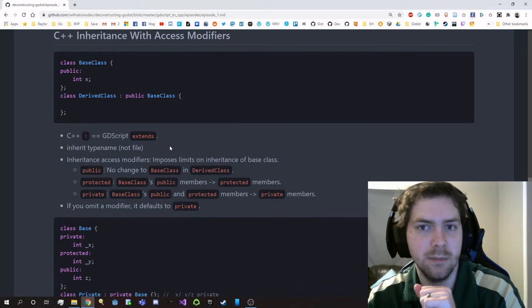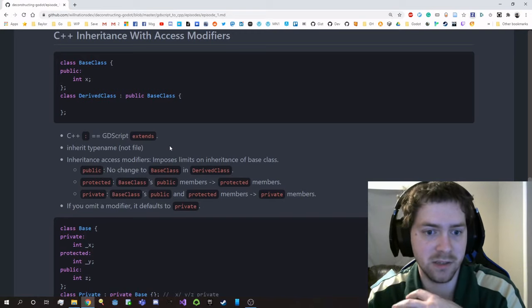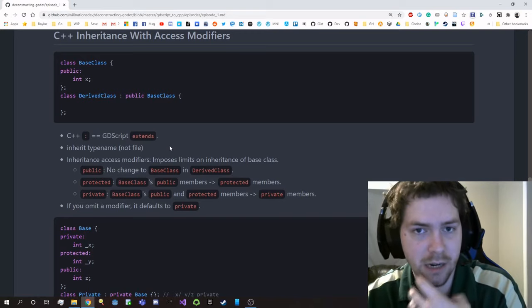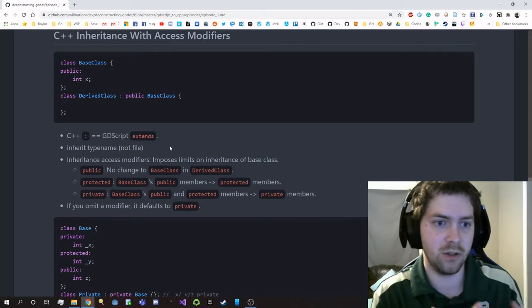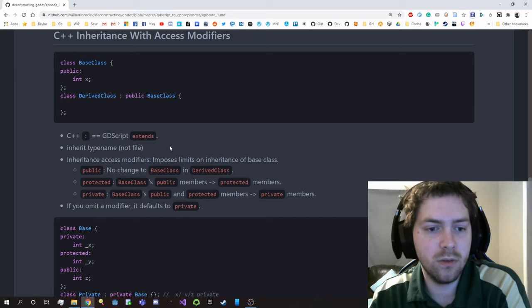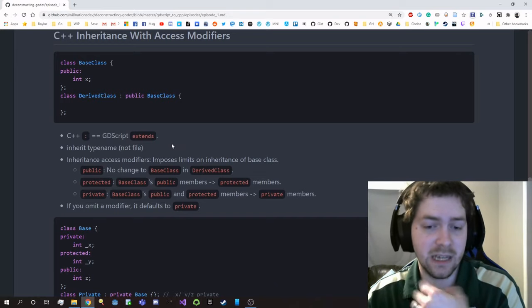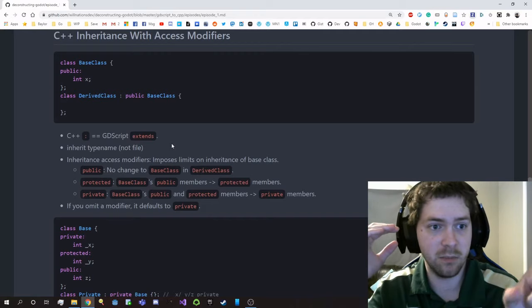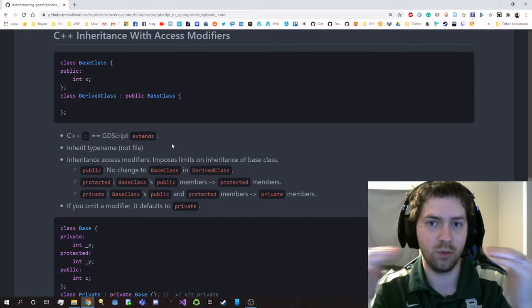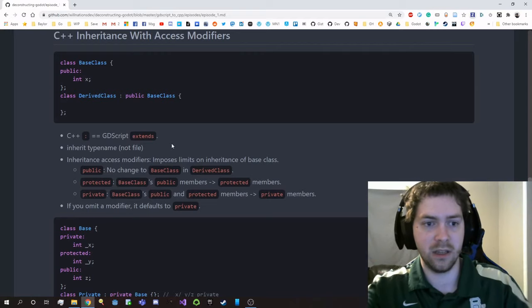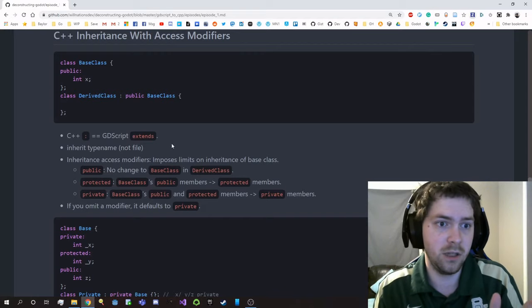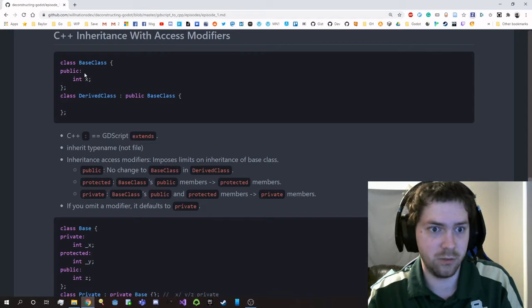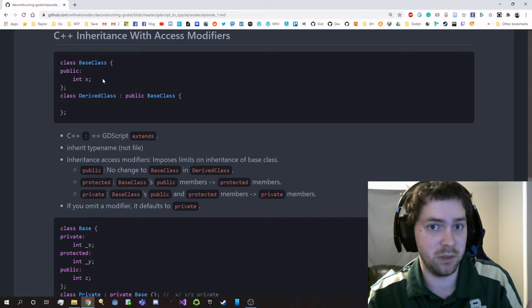See, inheritance access modifiers impose limits on the inheritance of a base class. So if you publicly inherit another class, then there are no changes to that base class being pulled into your derived class. But if you extend it with protected access, then anything that's public in the base class gets pulled down to a protected level of access in how things try to access things from the derived class. So derived class can still get to things just fine because this is a public variable, right? If it were protected, it would be able to get to it. And if it were private, it would not be able to get to it.